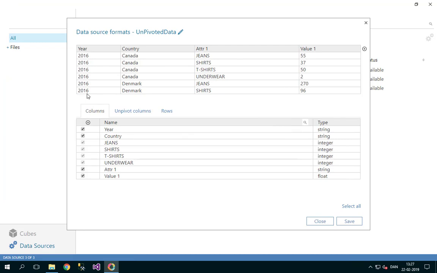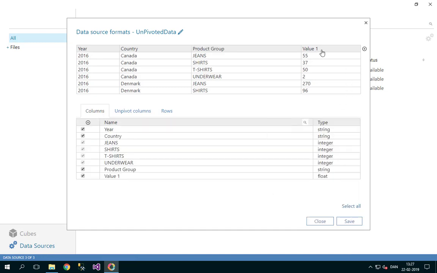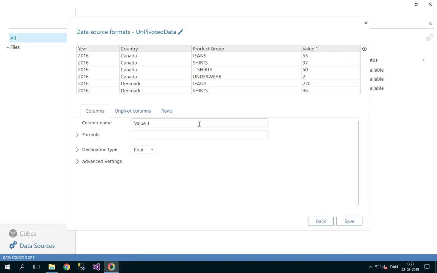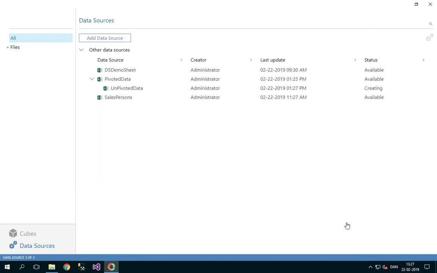The country column is okay. Maybe we need to change the attribute 1 column here, as it's simply called. Right-click, edit column. Just change the column header here. It should be a product group column instead. And the same for this one here. Those numbers were actually number of sales, so that's what I would like to reflect here as well. So now my unpivoted format is okay. Just want to save it.